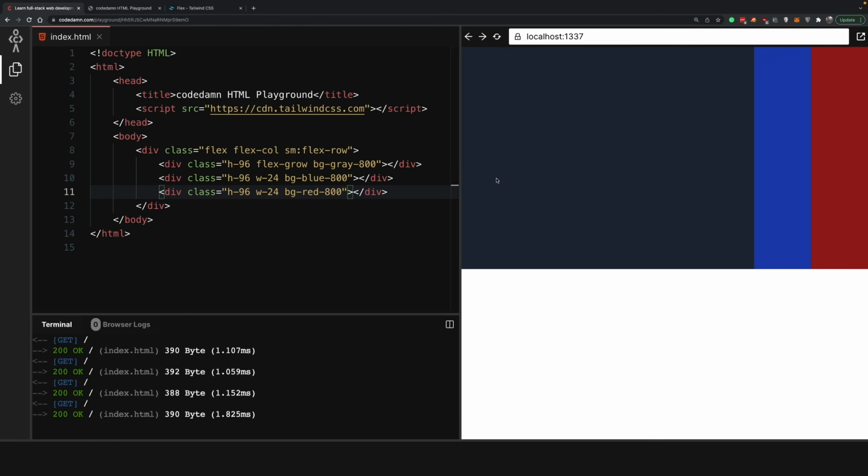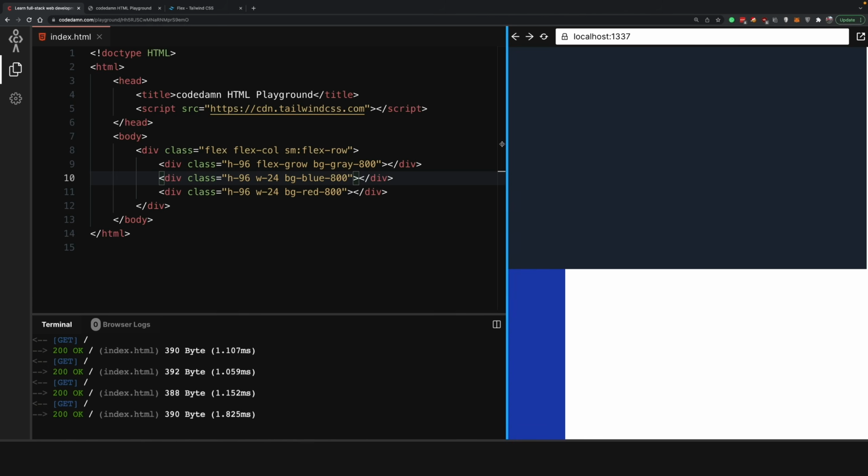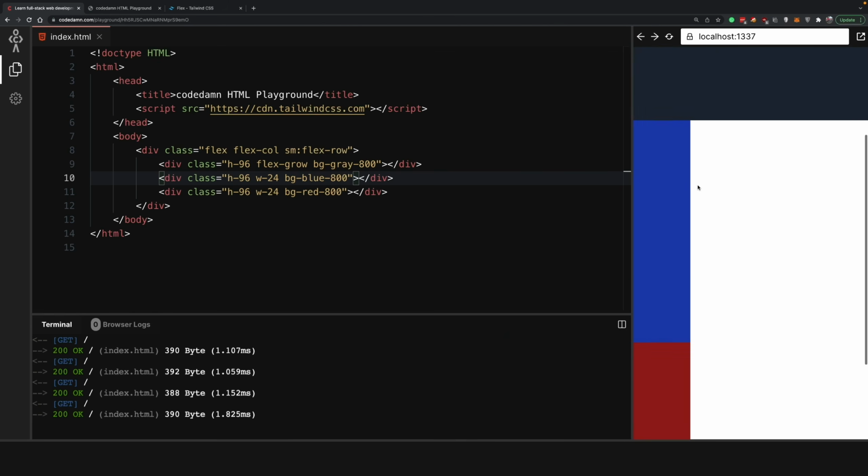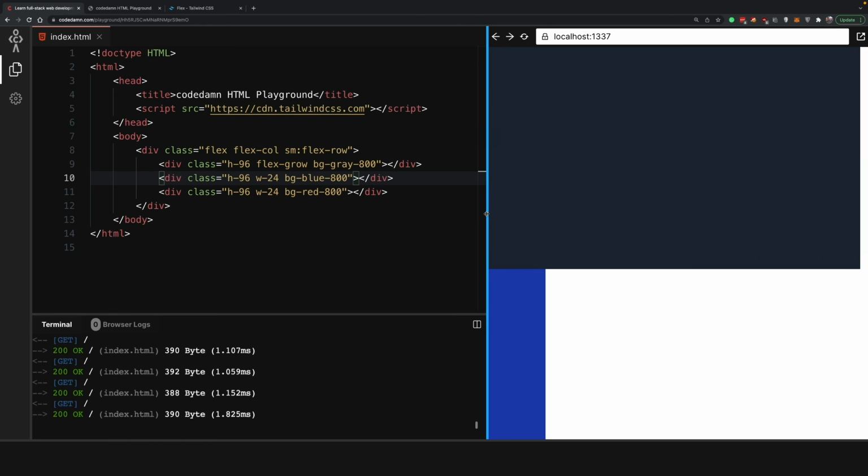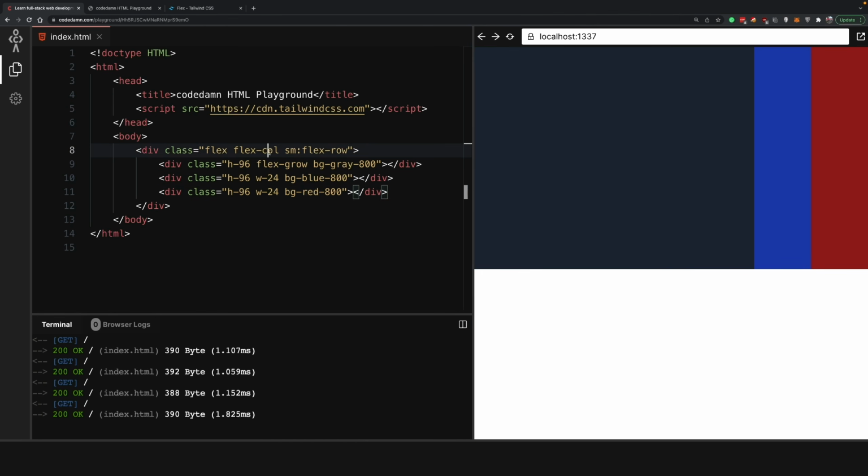So now you can see that this one takes all the available width, and these ones are 24 units of width in this case, right? So you can play around with this, and it's easy to build such layouts. You can see this works just fine. But yeah, that's pretty much it, how you can get started with Flexbox and with flex in general with Tailwind.